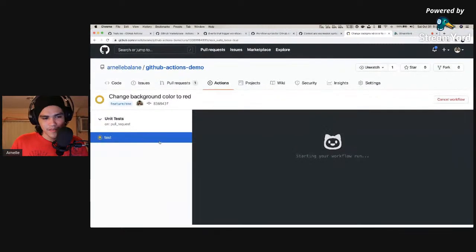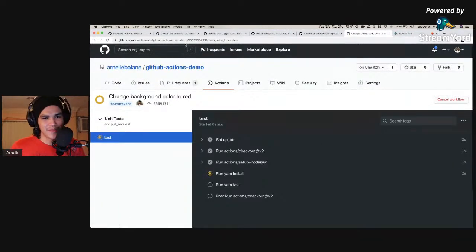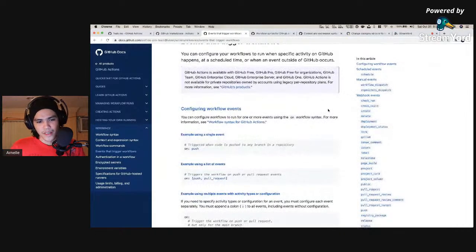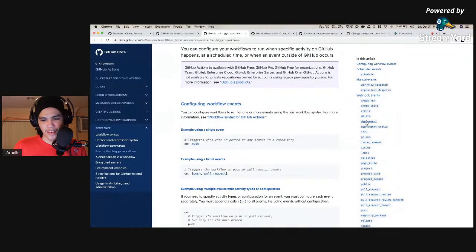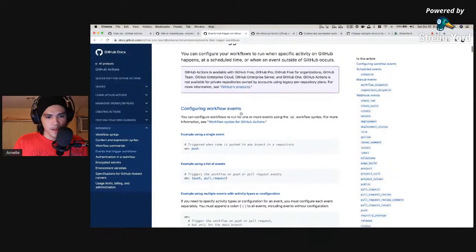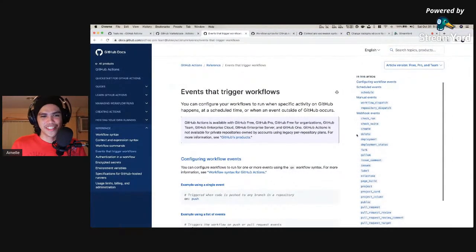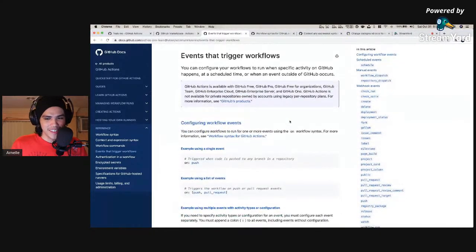While we're waiting for that, let's take a look at some documentation. So far we've only seen push and pull request as the events that trigger our workflows. But there are a lot more supported by GitHub Actions. Basically, everything that happens in your repo is an event that can trigger a workflow.